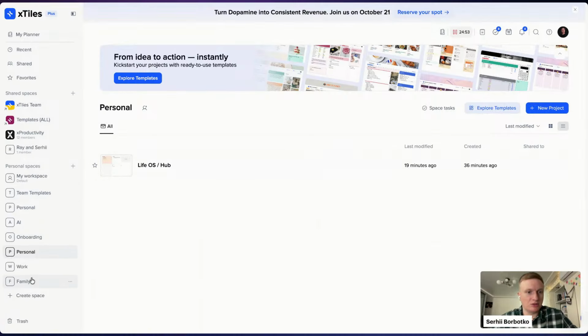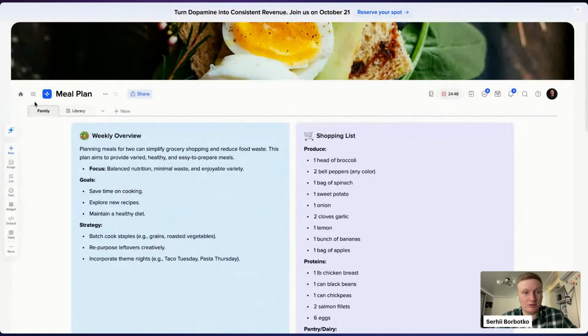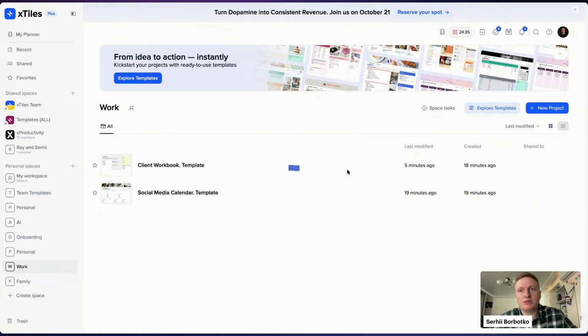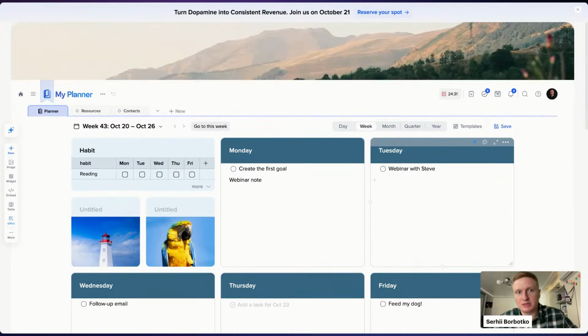So let's go to our family project, to our meal plan, and as you can see, it still works. And I believe it's some kind of magic, because you're not obligated to stay in one place anymore. You can jump between different places, between different projects and the planner as well, and it will be working everywhere. Something that I believe is amazing.